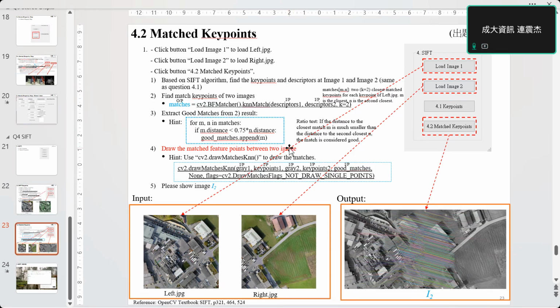But there is some constraint. The constraint will be distance, right? Yeah, the distance is this one. So you can write: if m.distance is less than 0.75 times n.distance, it will be a good match, so you append m into good matches. Then you can draw the match feature points between two images.